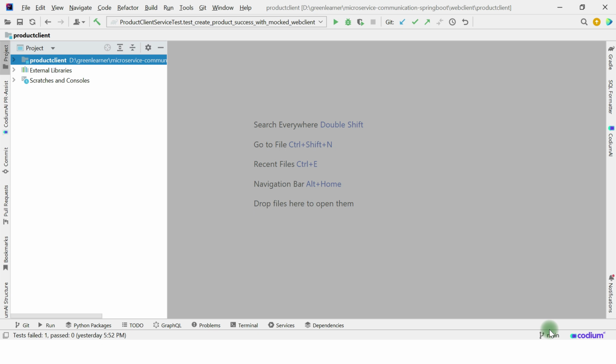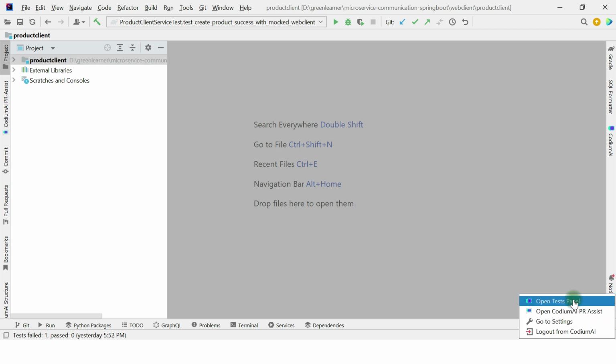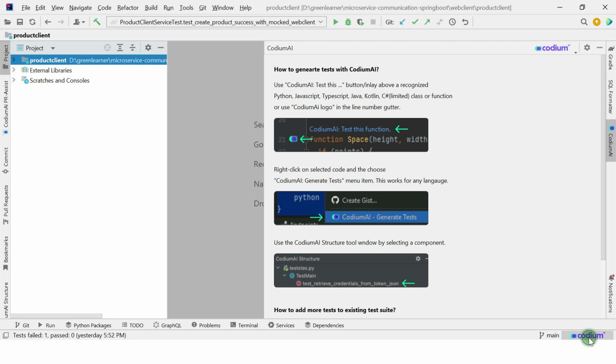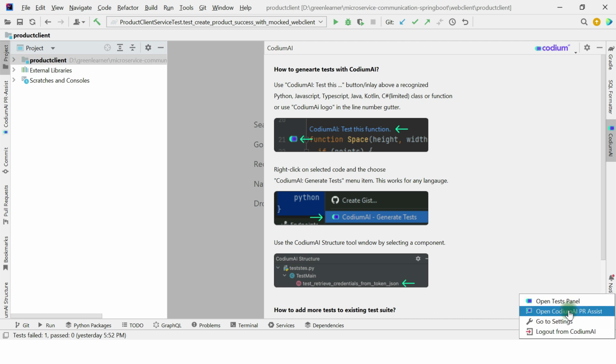This is the IntelliJ IDE where I already have Codium AI installed, and I have one microservice already opened. This microservice is also in one of the videos, and how to install Codium AI and all that we have already seen. So select Codium AI in here and open the test panel. There are multiple products. If you select this one, you can log out or go to settings. First of all, you need to log in. I'm already logged in, that is why it is not showing that option. Otherwise it will give an option, login Codium AI, so you just have to log in.